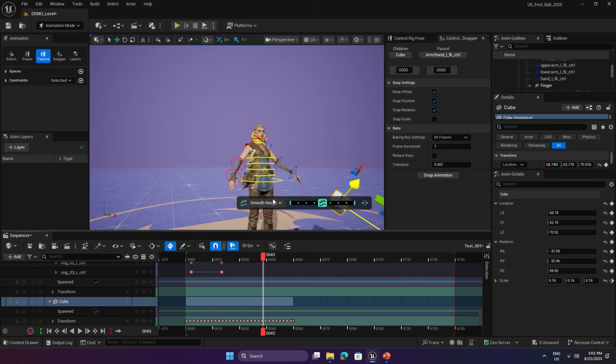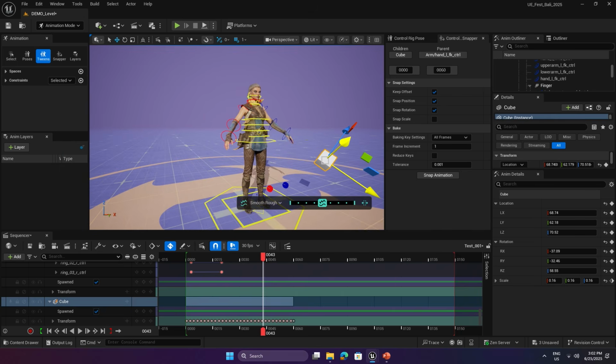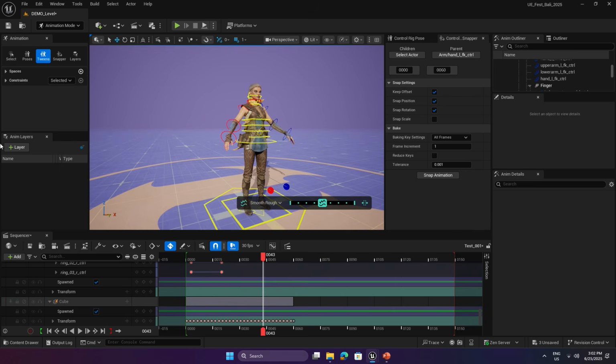It's not the best tool. We know we need to make it better, but it kind of works. It'll help you in a pinch. After that is the layers. Animation layers have been redesigned and updated quite a bit. And in 5.6, we've added some more buttons.